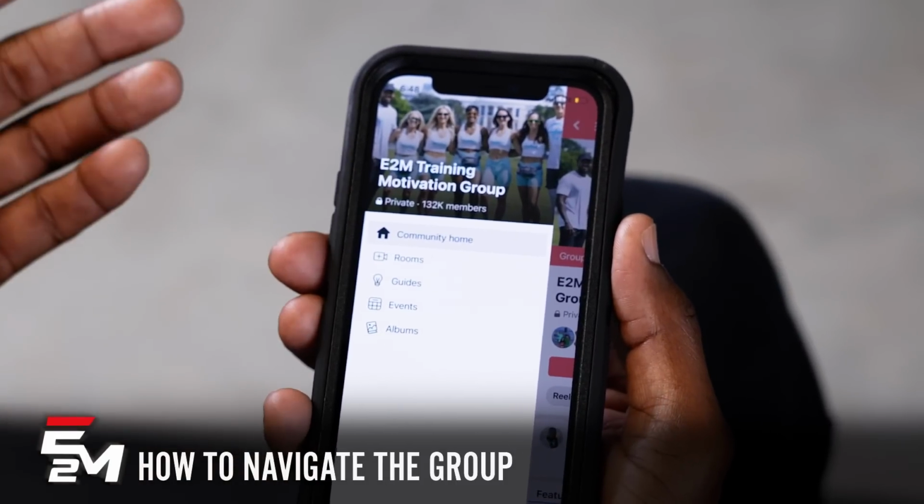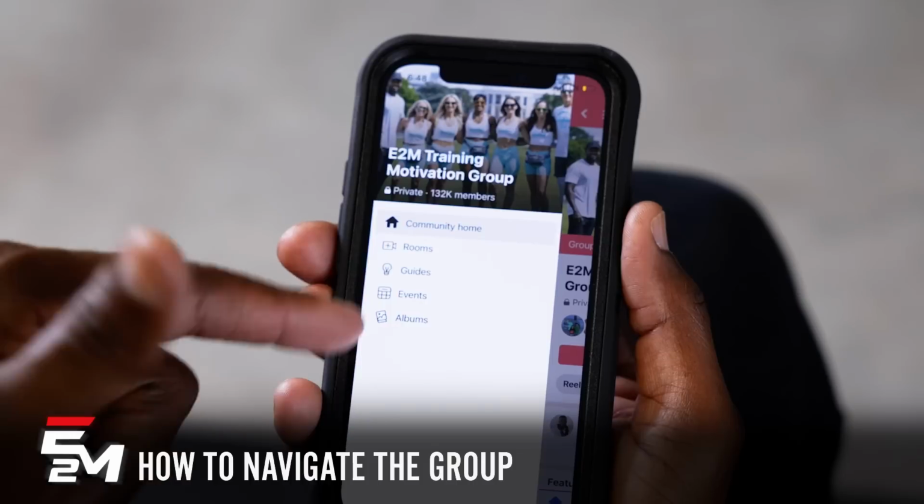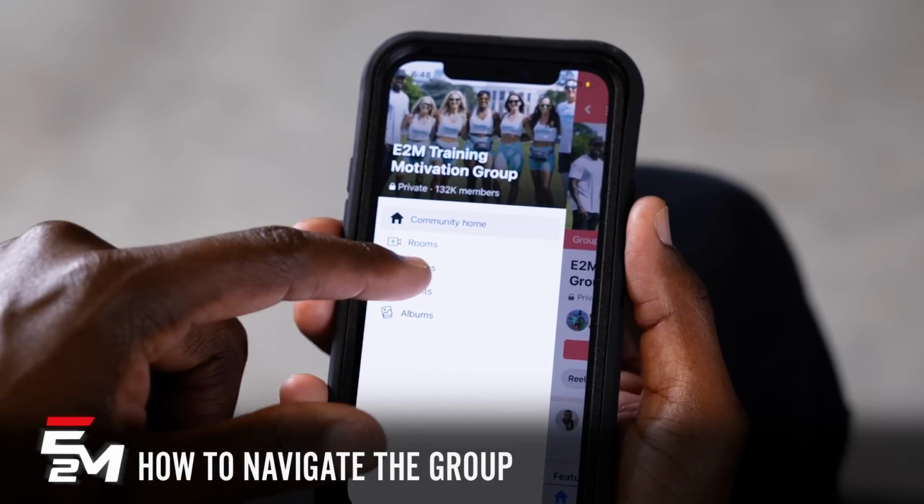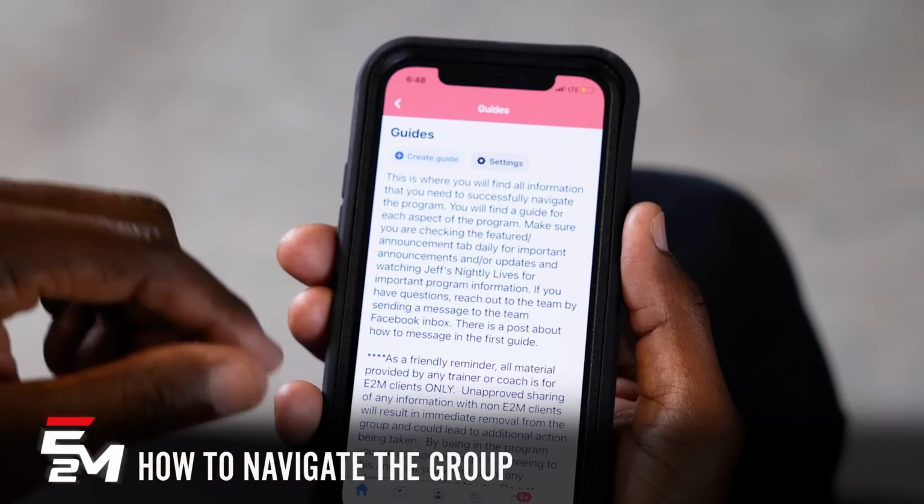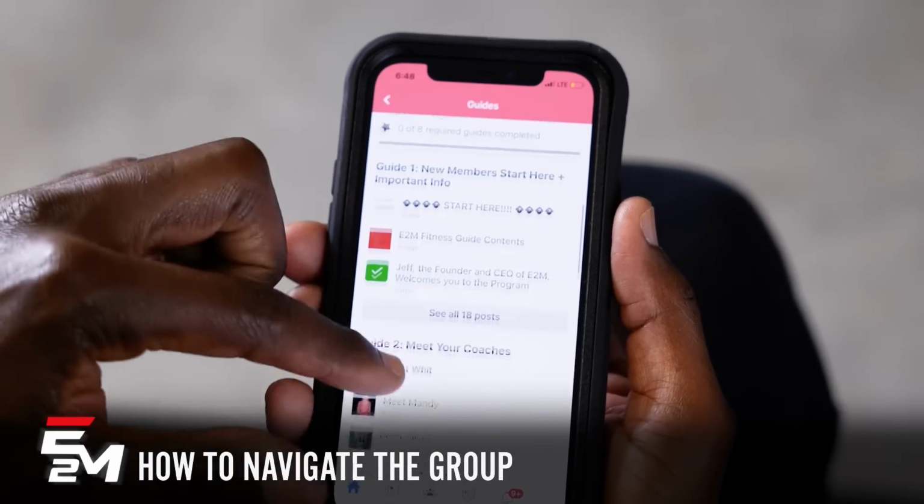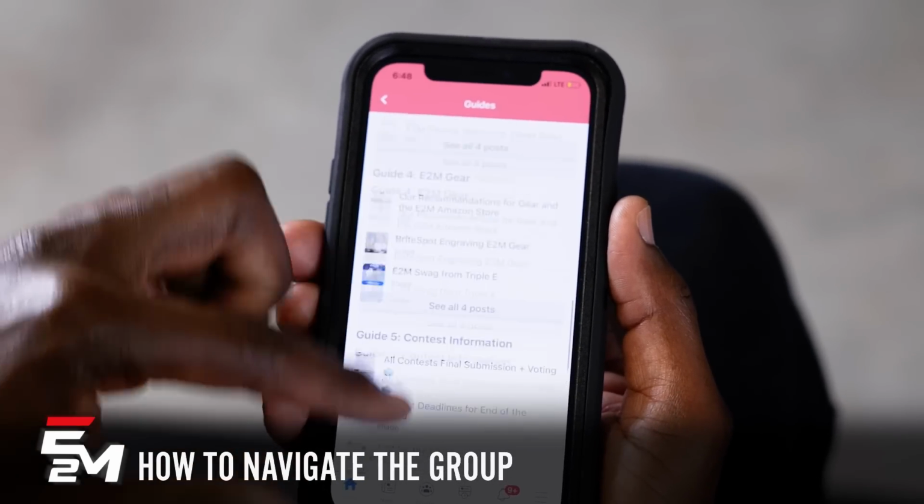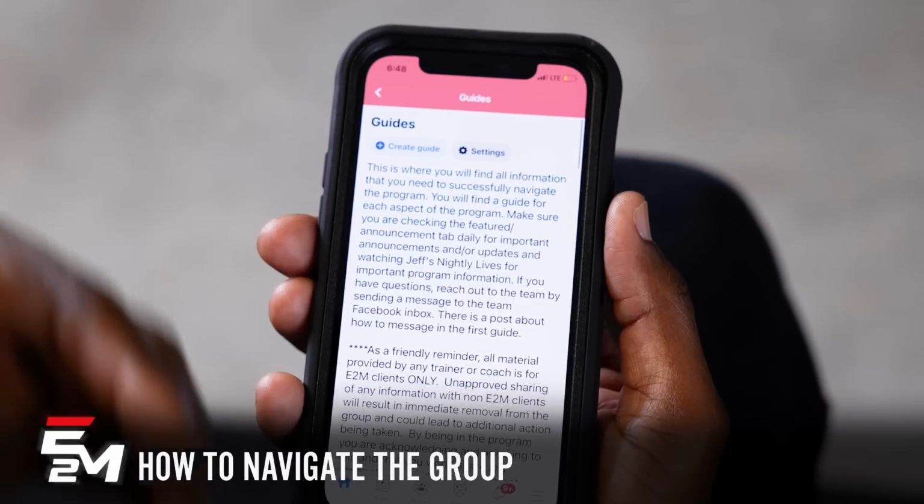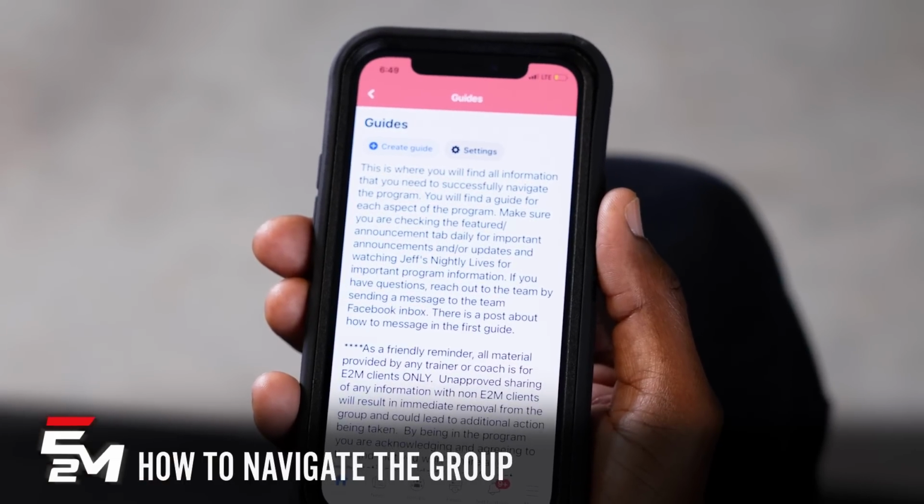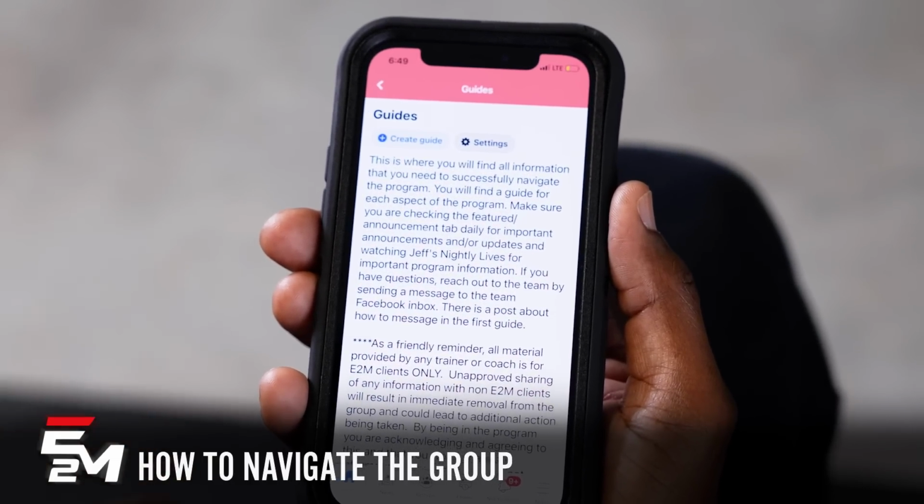It's gonna take me to a cutaway page. On that cutaway page, you'll see the word guides. Click on that guides tab and go through this entire guides tab. There's a lot of information in here, but you have to go through everything in here so you understand exactly how we do business. Now I'm gonna show you how to do it on a computer.